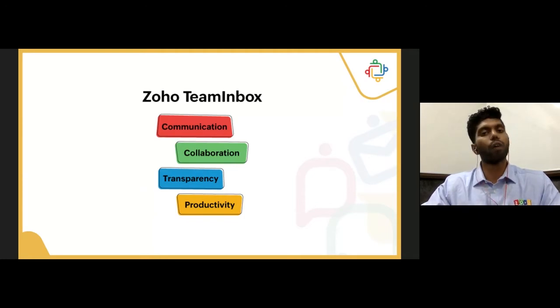Zoho TeamInbox offers you a real-time collaboration experience, allowing you to bring in your team members to your threads and clarifying your doubts when in need of any assistance. And finally, since you're finishing your tasks regularly and keeping your inbox as clean as possible, it improves your email productivity by a significant level.